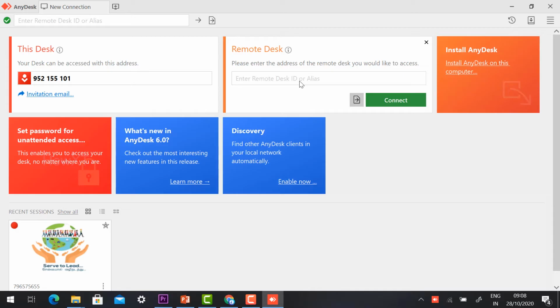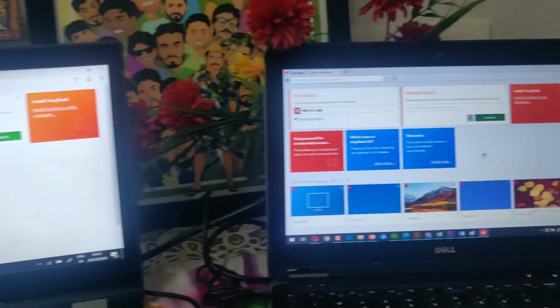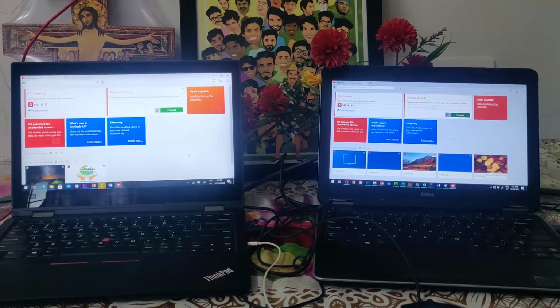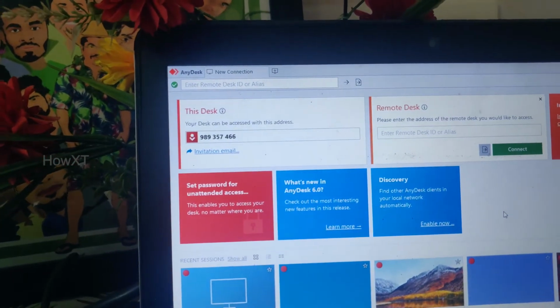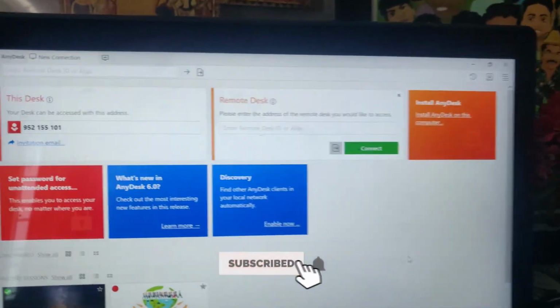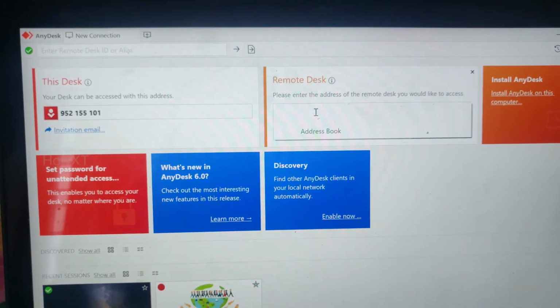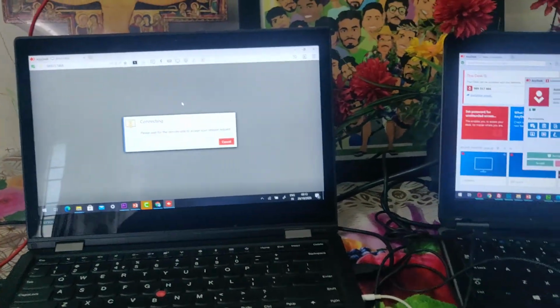This is the dashboard screen given by AnyDesk. This laptop has this number, and every desktop has a different number. For example, in the video I am showing two laptops which have two different addresses. This laptop has this number and this laptop has this number. I would like to connect this laptop to the other laptop. So let's see how to do that.